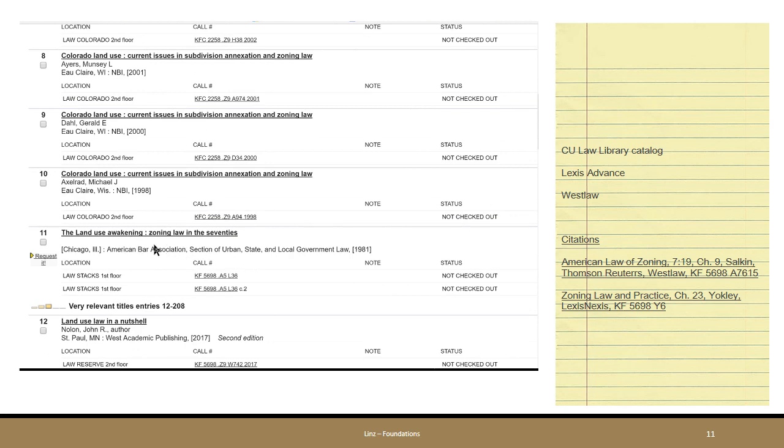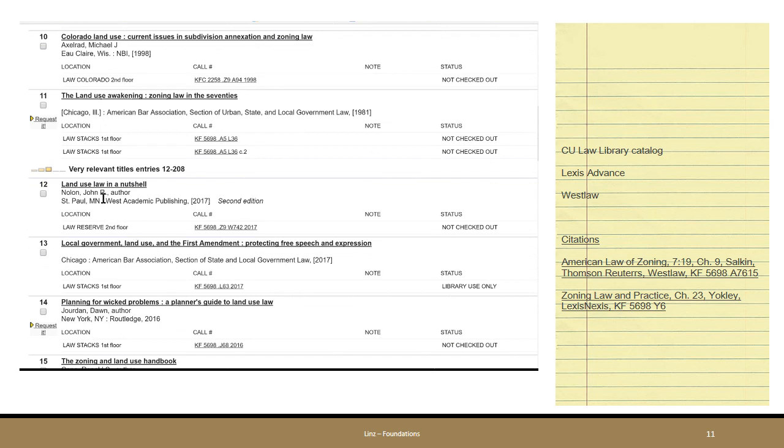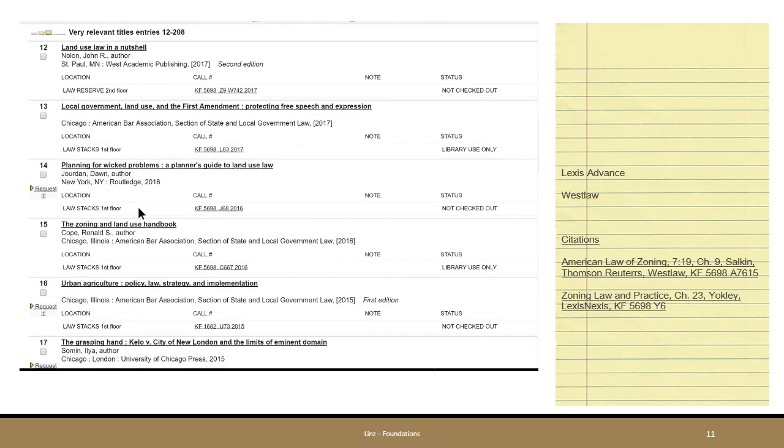Here's something else, Land Use, 5698. And we even see a title, Land Use Law in a Nutshell, also at 5698. We know a little bit what that's going to be like. That's going to be a general, broader overview. We'd like to find something a little bit more weighty than a nutshell. Here's even a handbook at 5698.